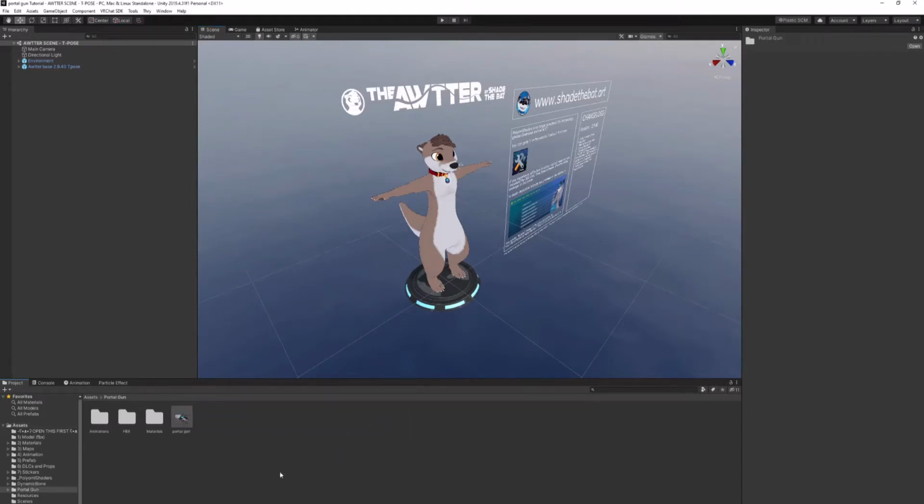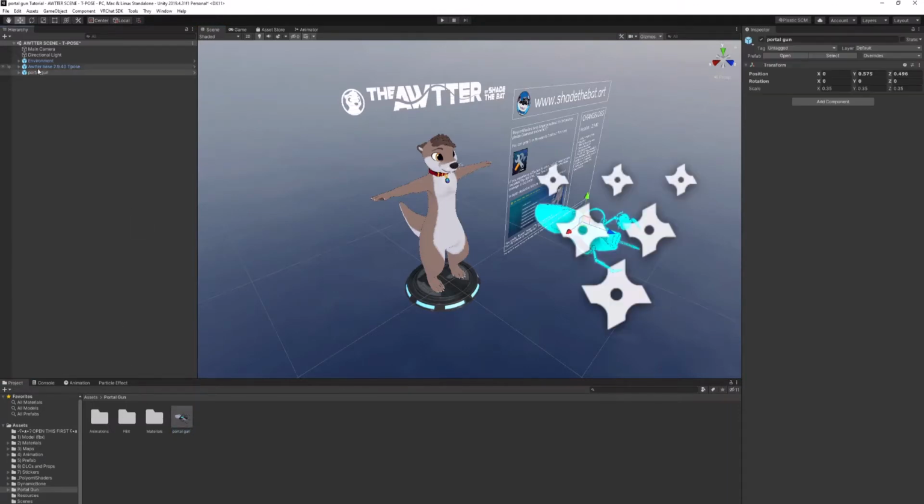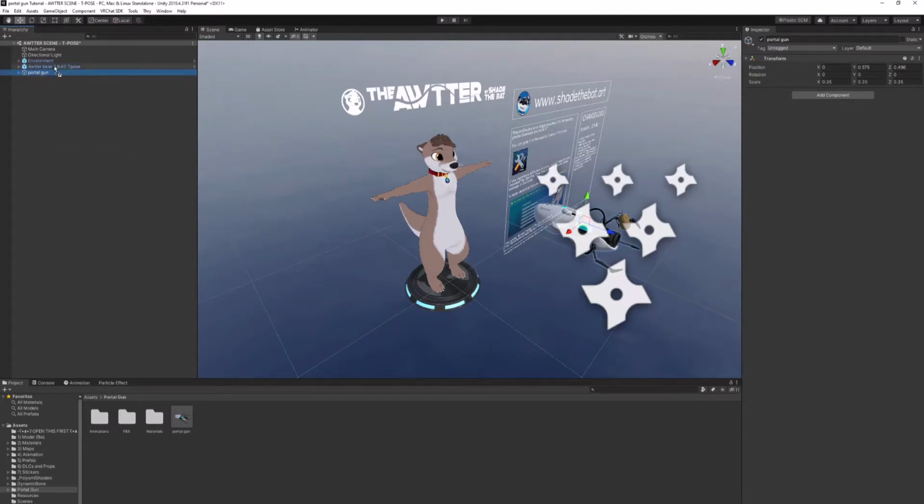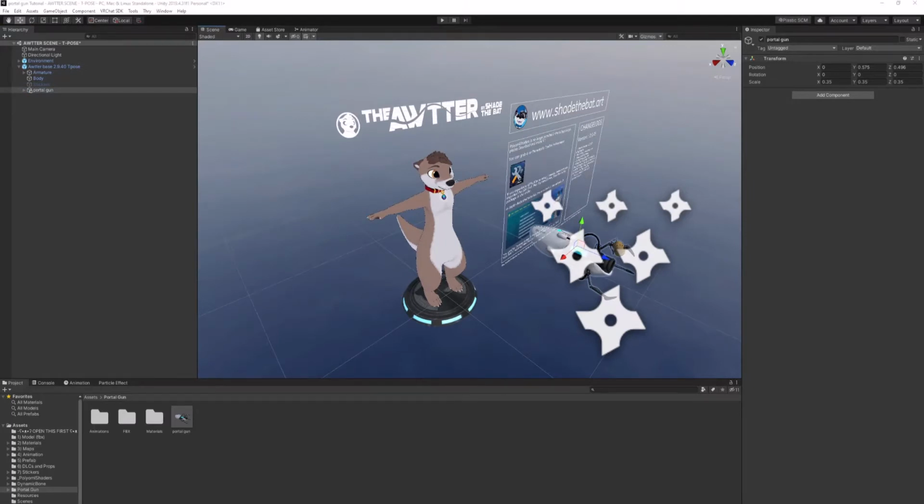So first you want to open this folder up and take this prefab and drag it in. Then you will want to unpack and drag it on top of your avatar base. Next you will want to open up the armature so you can get to the hands of the model.